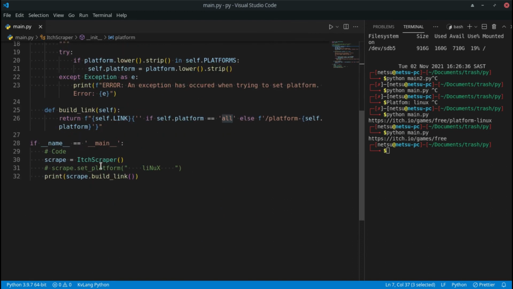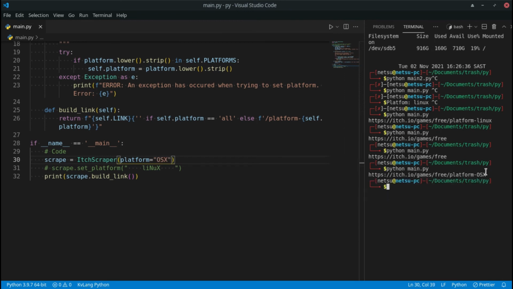So if we were to just comment this out, by default platform would be all. Now we can do that free. We can also set the platform in here by saying platform is equal to, and we can say OS X. Now we'll get that platform-OS X.